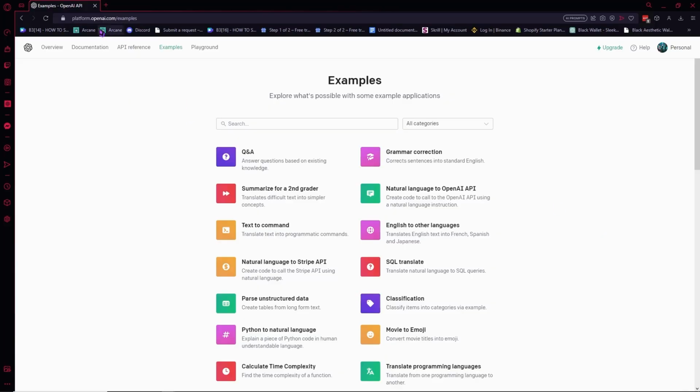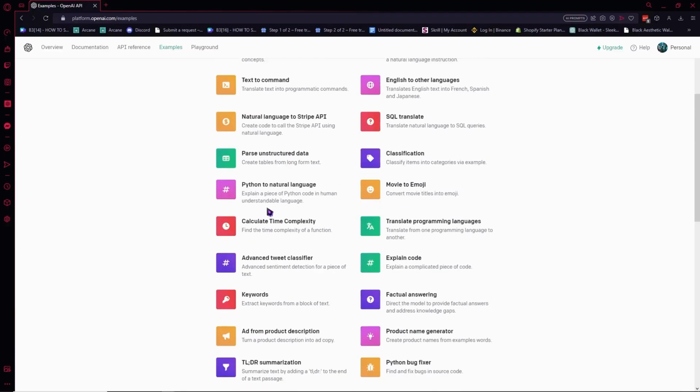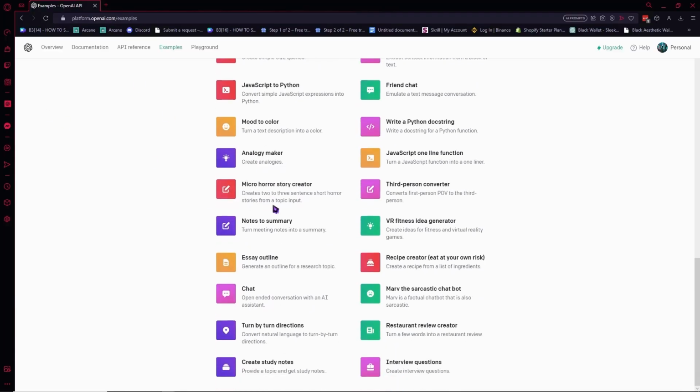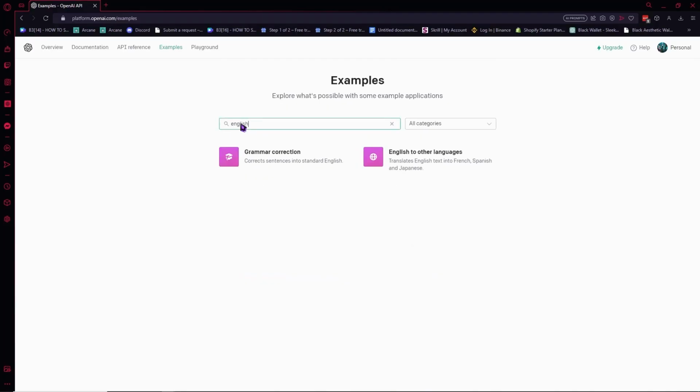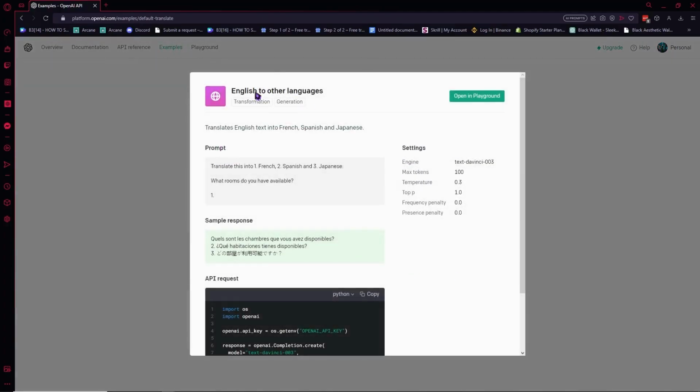So here we are in platform.openai.com, and in examples we have the services that OpenAI can provide. One of which is translation services. When you go to search, you can search English, and you would have this example, English to other languages. We could use this one to translate our language into English. So let's click on it. Here is the prompt: what rooms do you have available, which will be translated into French, Spanish, and Japanese.